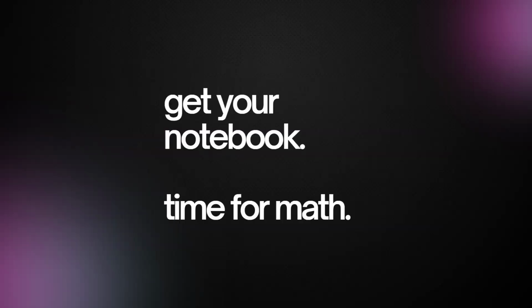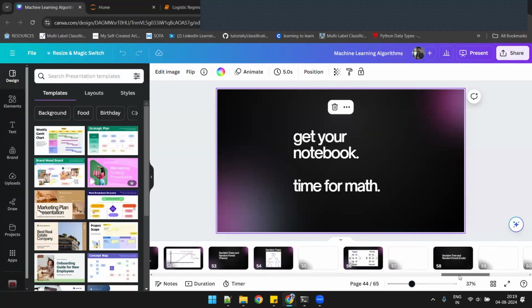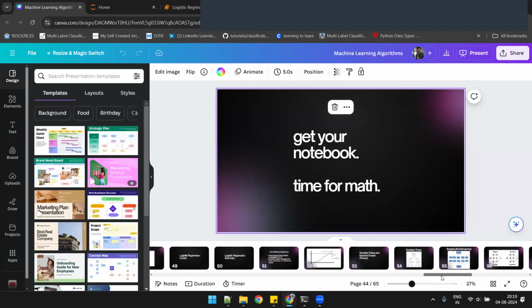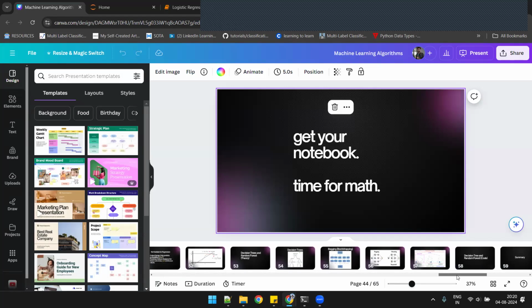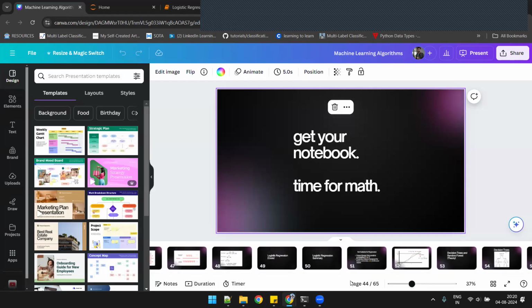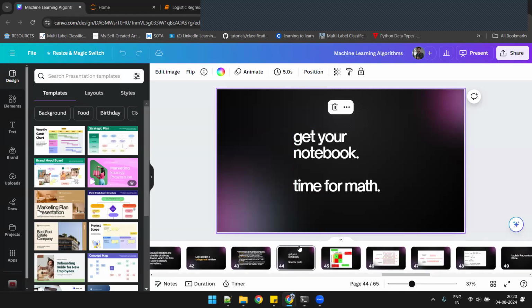Okay, it's time for math again. I see that this class is extending quite a lot, and I will try to sum it up. We can take up decision trees in the next class as well, because there's a lot of content for decision trees, and we'll have to understand random forest and all this as well. But yeah, let's try to complete logistic regression at least.